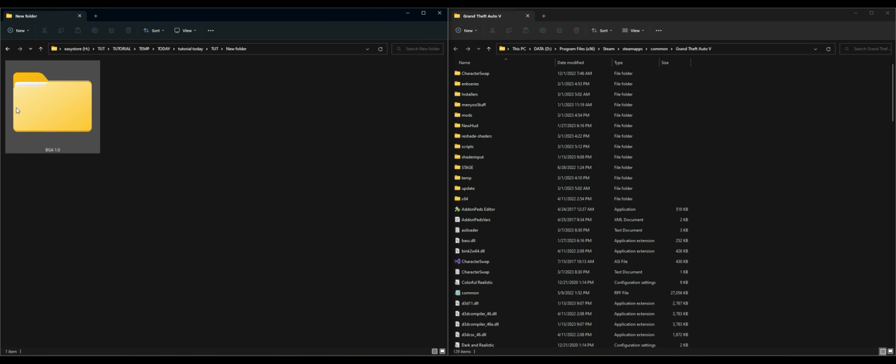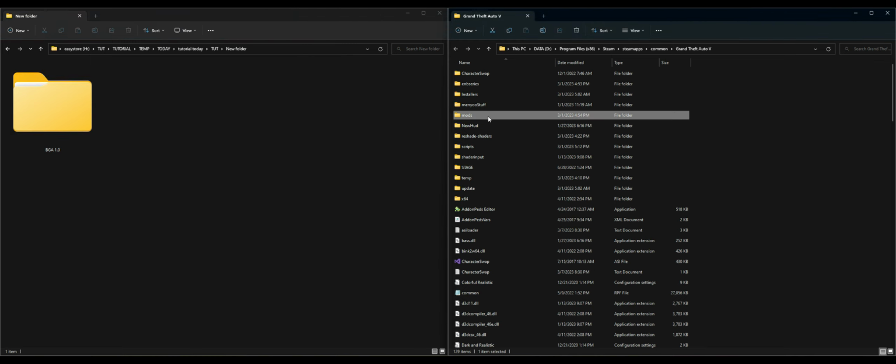On my left hand side, I have one download and it says BGA. That is going to be our Better Gang Activity folder. And on the right-hand side, I have my Grand Theft Auto 5 directory opened up and ready to go. From this point, we are going to need a mods folder. So go ahead and create a new folder and name it mods, all in lowercase.